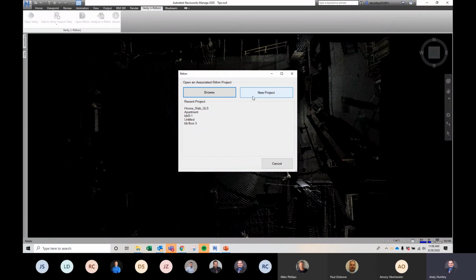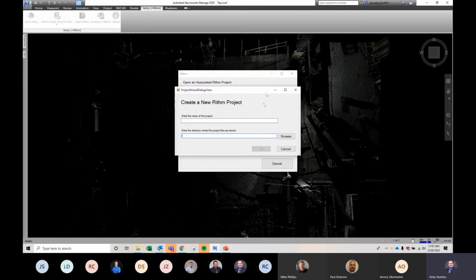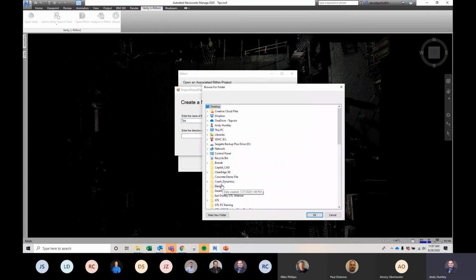Now we also need to create a Rithm file. The reason we're doing this is that Rithm is a software app built into Navisworks, and we want to store all the data it collects somewhere. So it's going to ask what we want to call it and where we want to put our data. Like I said, I'm putting everything on my desktop just so I can easily find it and move it where I need it to go.